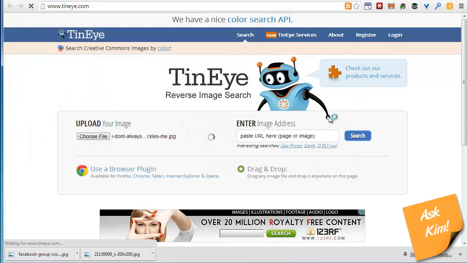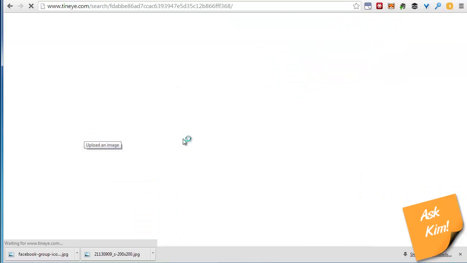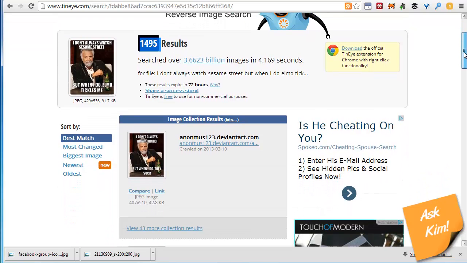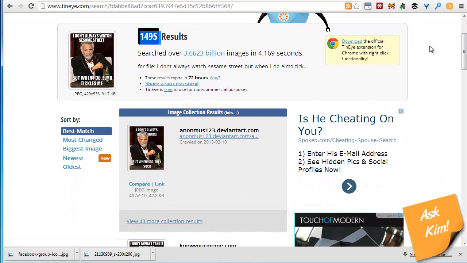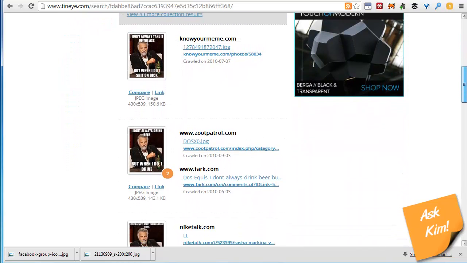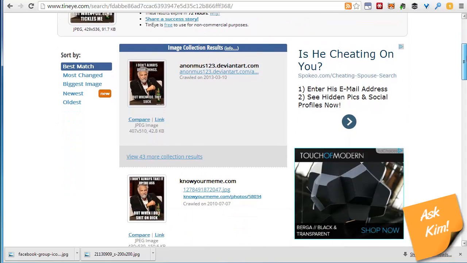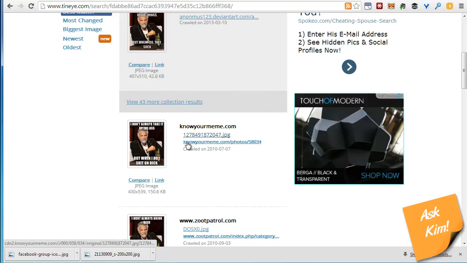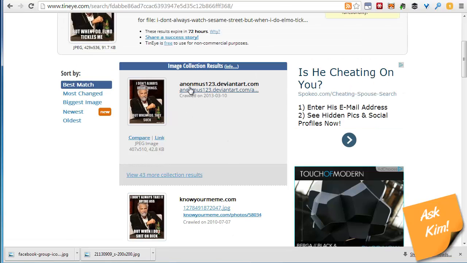Where was this? I don't always meme. This is the "I don't always meme" from the most interesting guy in the world. And so it's searching real quick and it pulls that up and I can see there's 1.5K results. Searched several billion times. A huge amount of returns here. Okay. And what you see is that we have alternatives. We have Know Your Meme, which is a really useful source. They are feeling that this DeviantArt may have been the original.